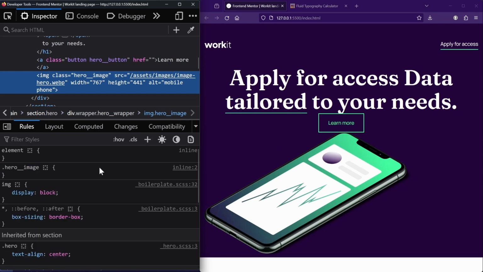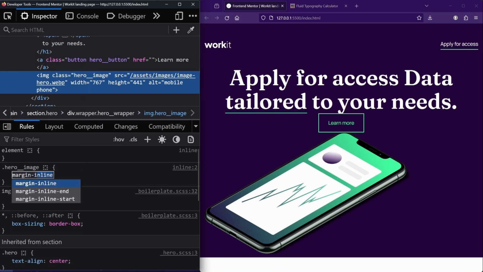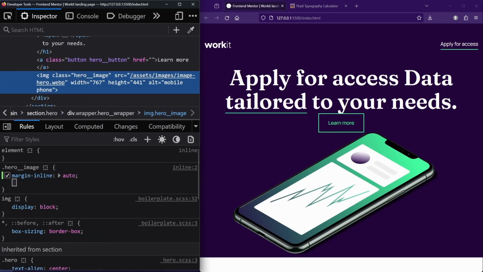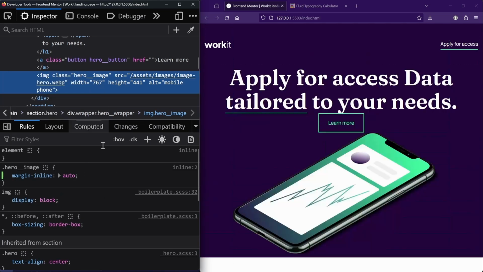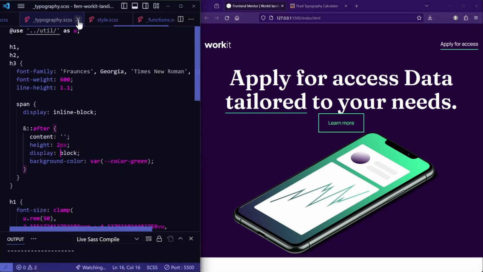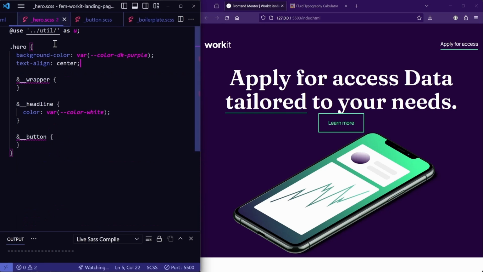What we could do is add margin inline and set it to auto. That will center block elements by setting the left and right margins to be the same, which essentially centers the element. So let's copy this style, go back to hero, and then in the, oh, I forgot to add the image. I think that came after the button.